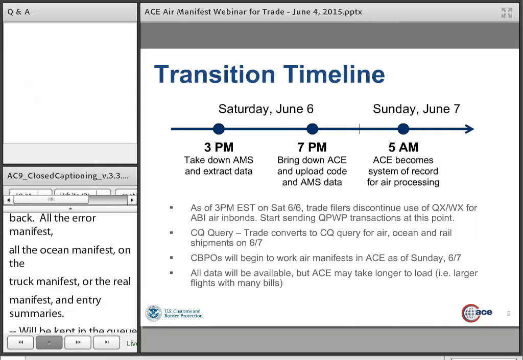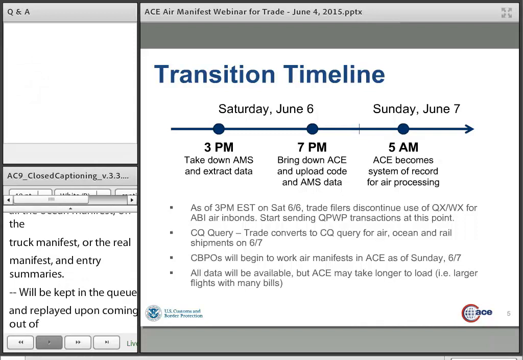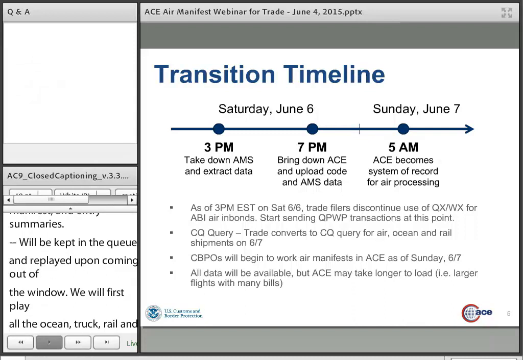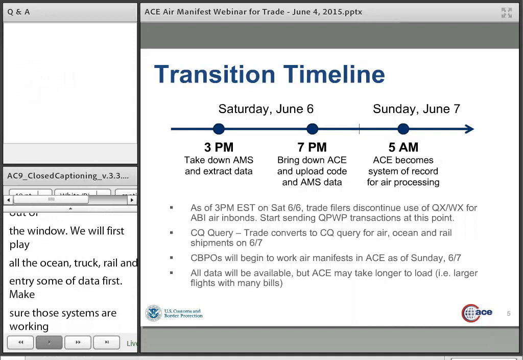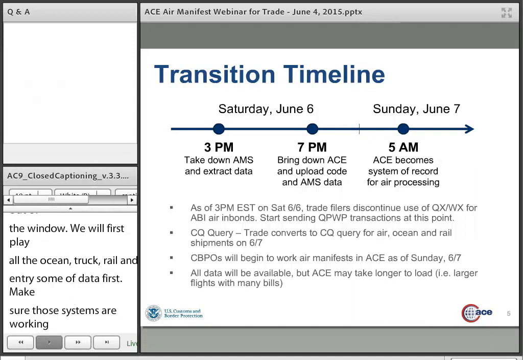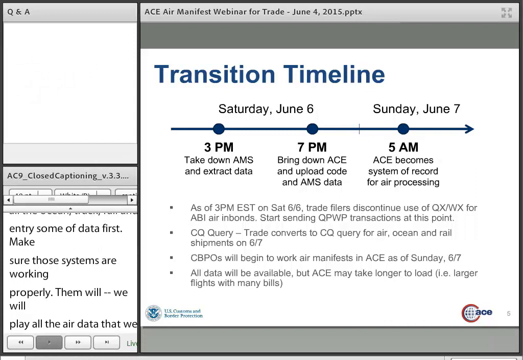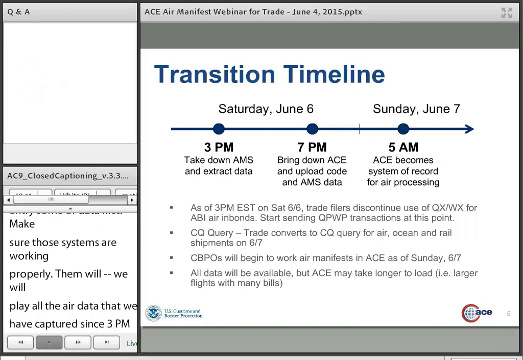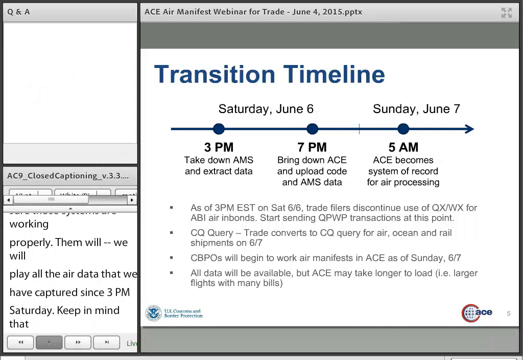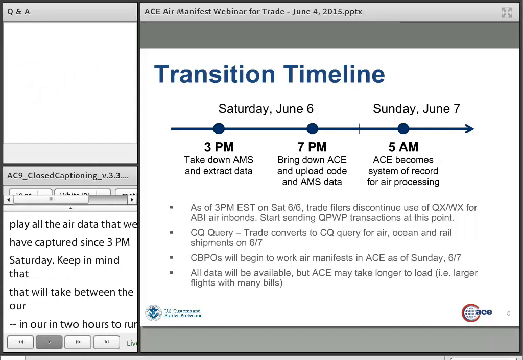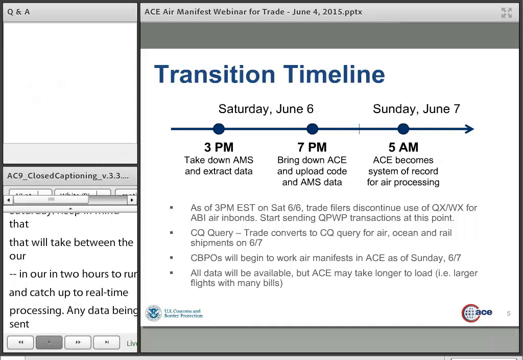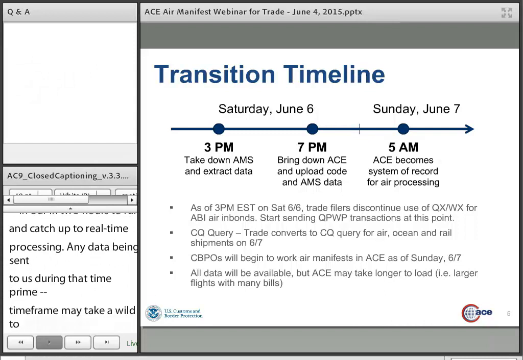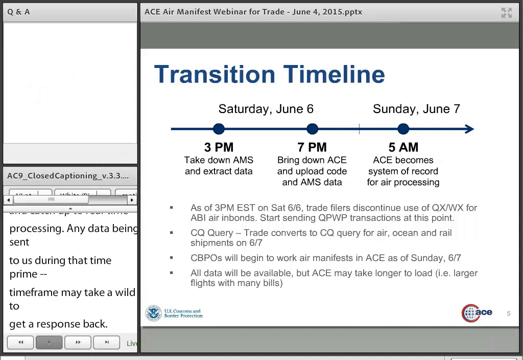We will first play all the ocean, truck, rail, and entry summary data first and make sure those systems are working properly. Then we will play all the air data that we've captured since 3 p.m. Saturday. Keep in mind that that will take between an hour and 2 hours to run and catch up to real-time processing. So any data being sent to us during that time frame may take some while to get a response back. But by no later than 7 a.m., we anticipate being back on to real-time processing.